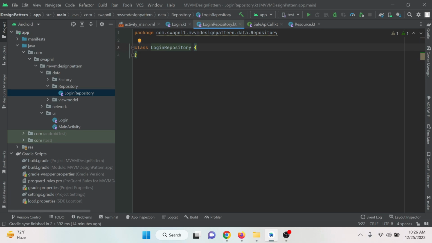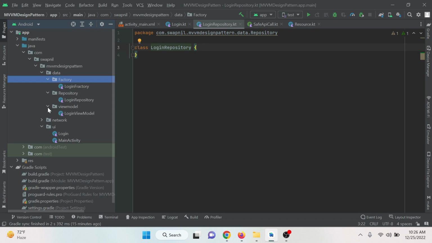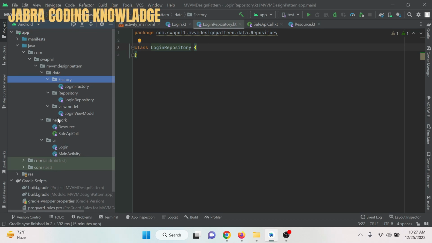This is part two of the MVVM design pattern. We'll continue from the last part. In the last video we created the factory, repository and the view model. Now, in the network package, what exactly are the classes needed for our application?